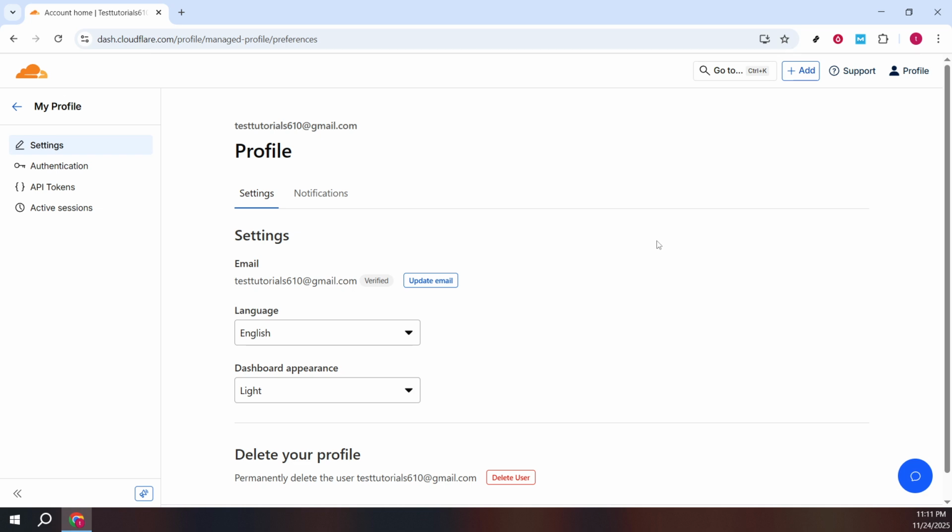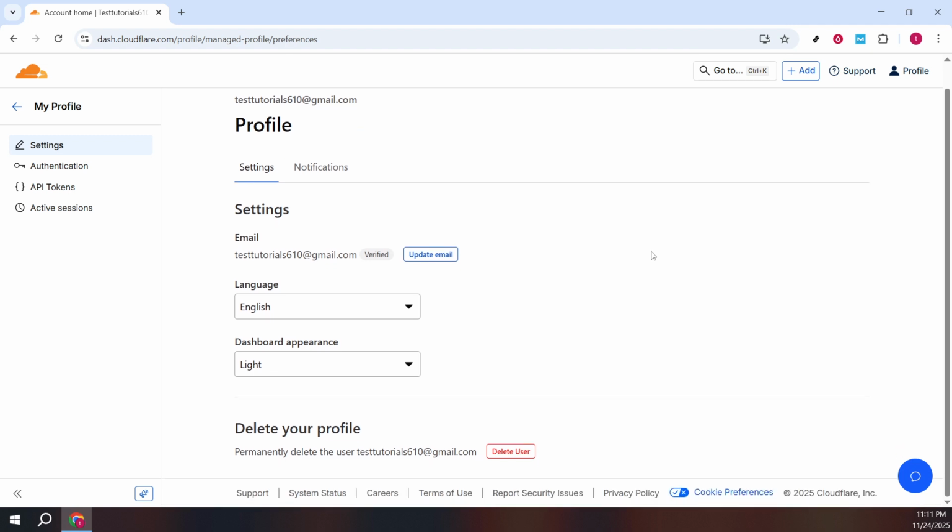In that section, you should find a heading or panel labeled Delete Your Profile. Cloudflare sometimes organizes this within a managed profile area, so if you don't see it immediately, check the tabs or side navigation within your profile. When you're in the right spot, locate the button labeled Delete User. Clicking this will start the deletion process.